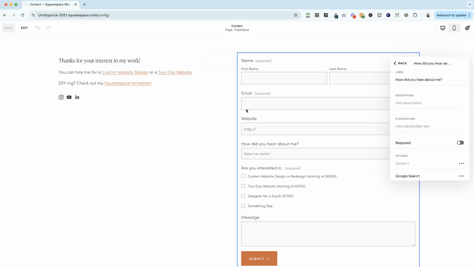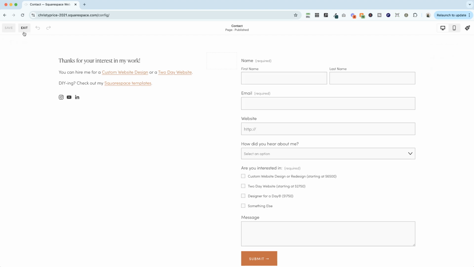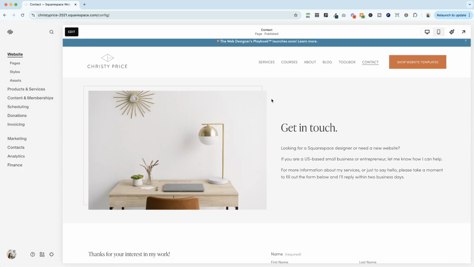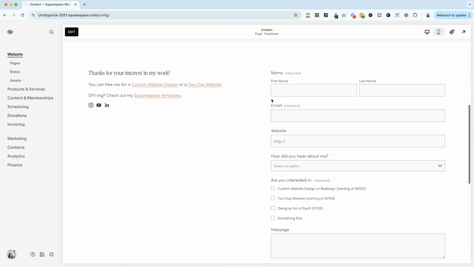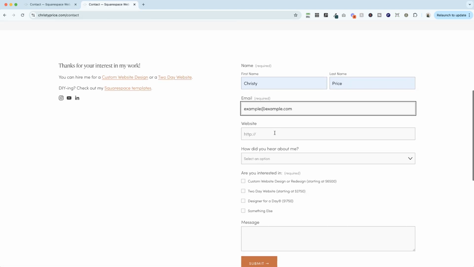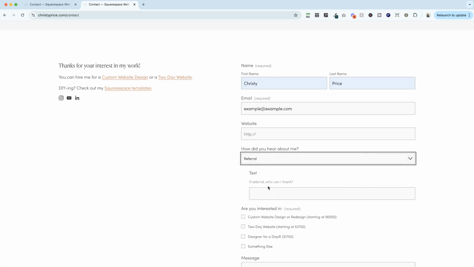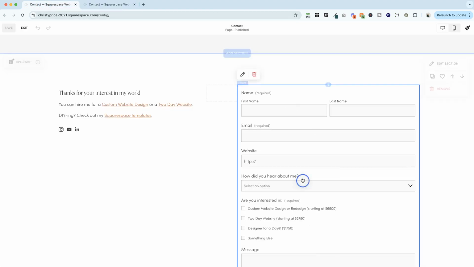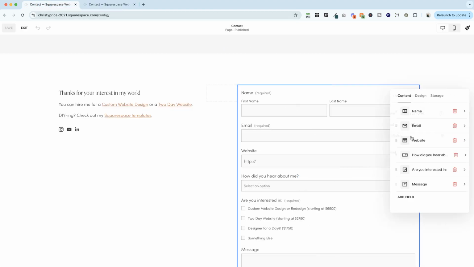Once I click back and click out, you can see here it's saving it. It's not super clear because we don't hit save up here, but if you click exit, let's go ahead and fill this out and see how it works. All right, I'm here on my live site with the updated form. I'm going to choose referral, and then you'll notice that I made a mistake here. I put the text in the wrong place. So let's hop back and make that adjustment.